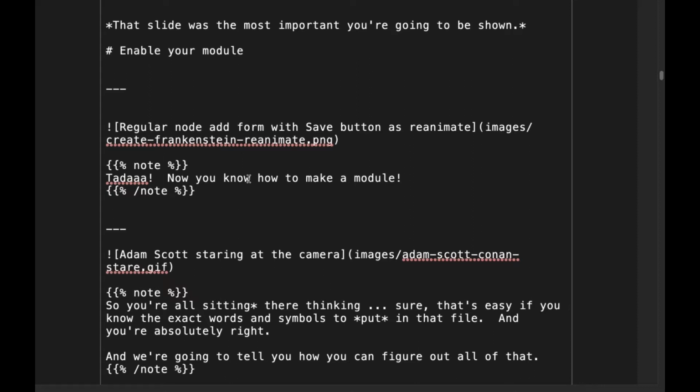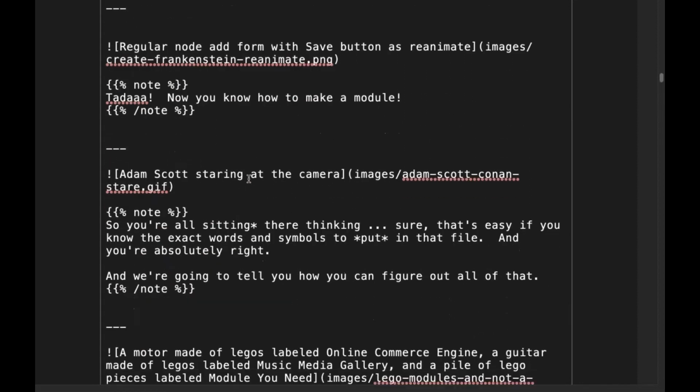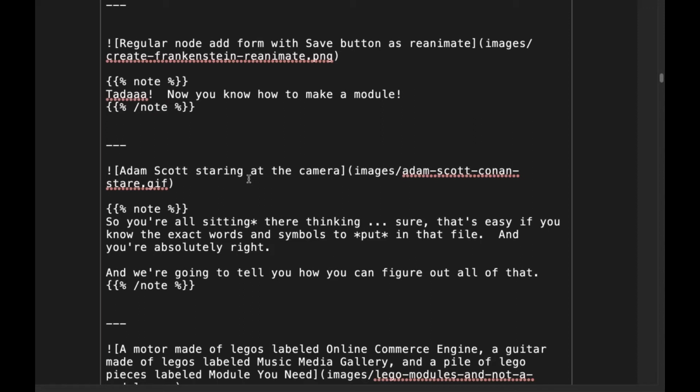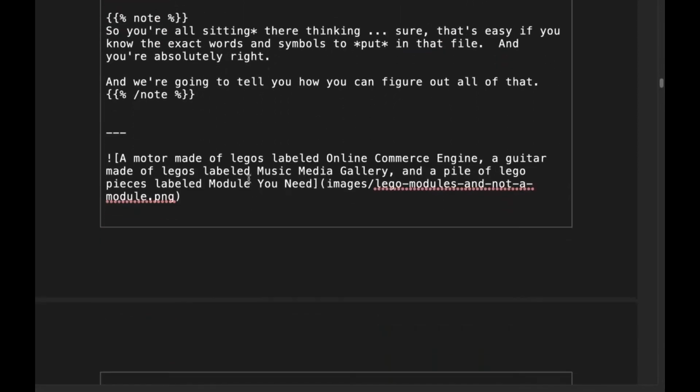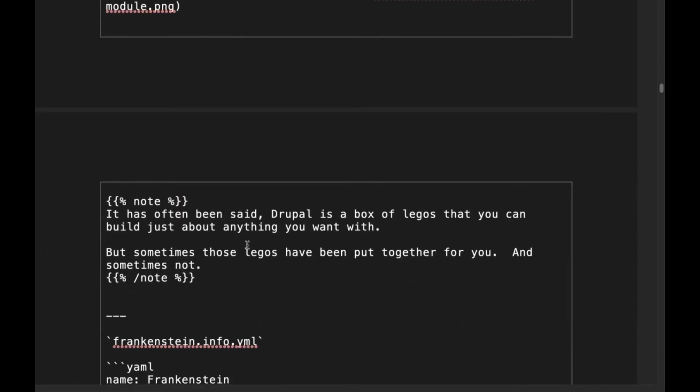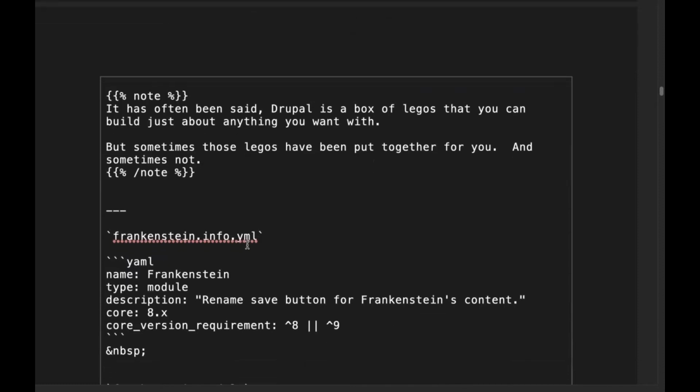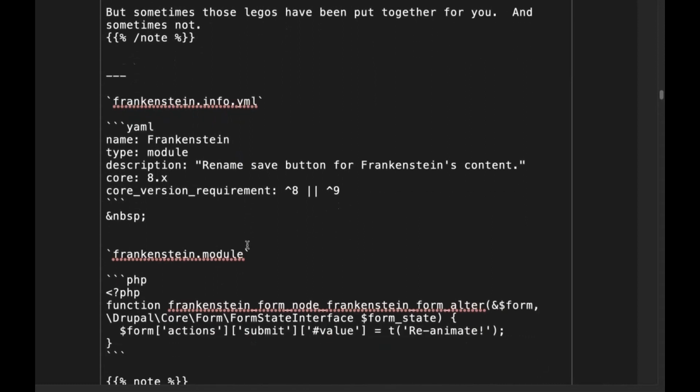So now you know how to make a module. But you're thinking that's easy if one knows the exact words and symbols to put in that file. What we're going to go over is how to figure it all out. So picture a well-constructed Lego motor. That's your online commerce engine. An amazing black Lego guitar: it's a music media gallery, which you can get in Drupal. All made for you. And then the module you need is maybe just a pile of Lego pieces. The exact piece you want is not there. It's often said that Drupal is a box of Legos you can do anything with, but sometimes those are put together for you, sometimes not.